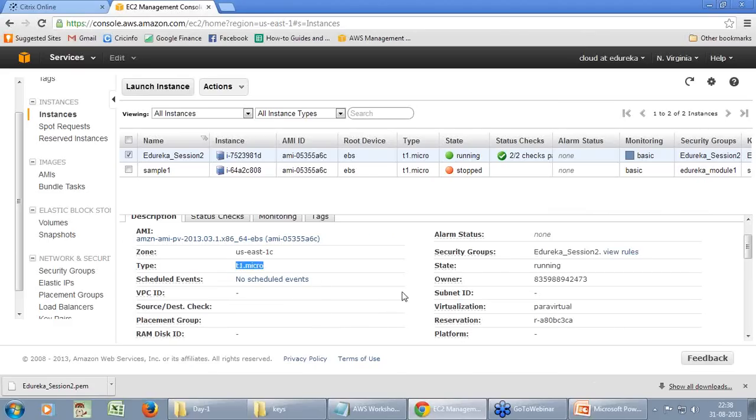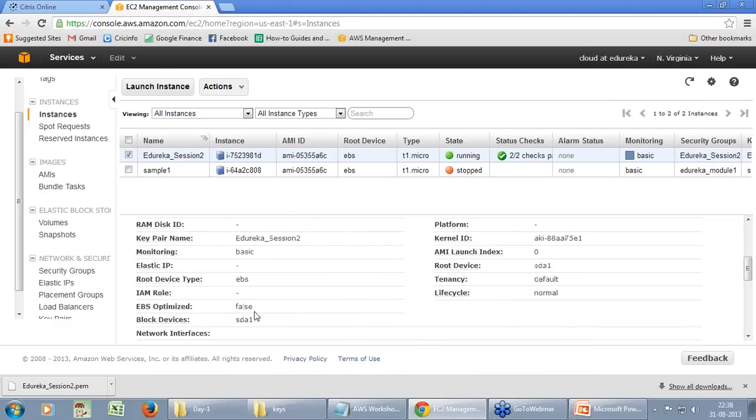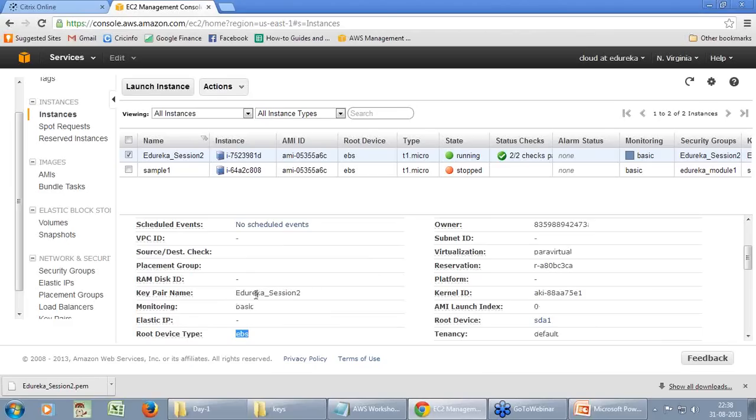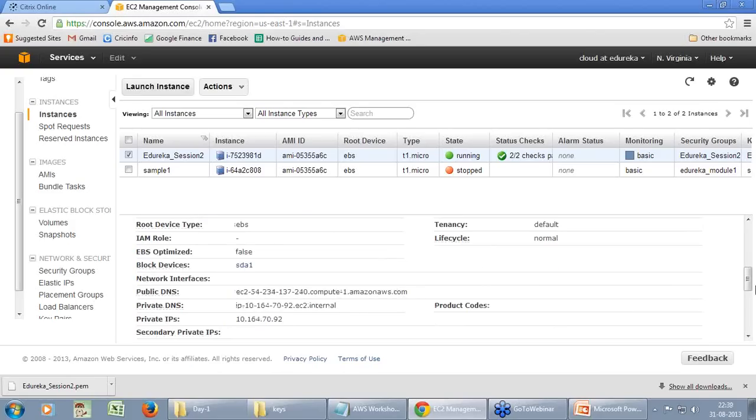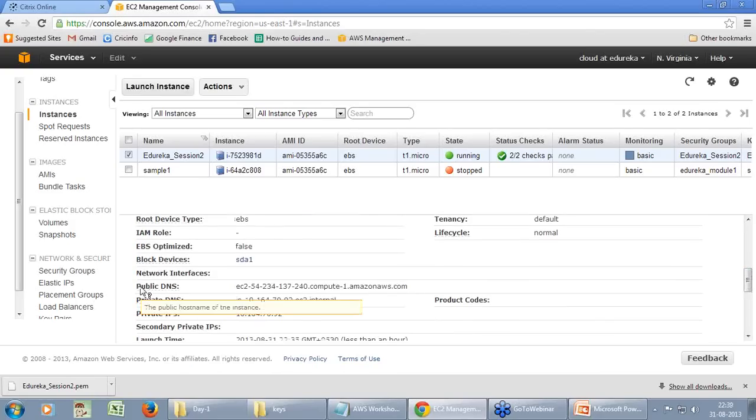The instance type is micro. And the block device is SDA1. This is my EBS volume, and its root device is also EBS, and my key pair name is Edureka session 2. So this is all the instance information available here. IP address, yes, good point. Thanks for reminding. So IP address, if you see now, this is the public DNS available, which we saw at the top. Private DNS and private IP. So if you see, the private IP and private DNS are the same, because this is the DNS, this is an IP address over there.